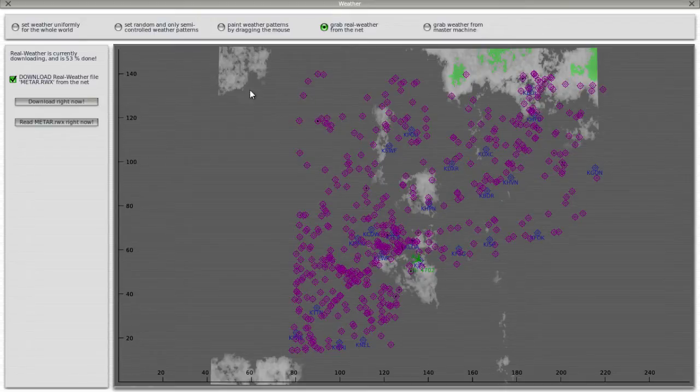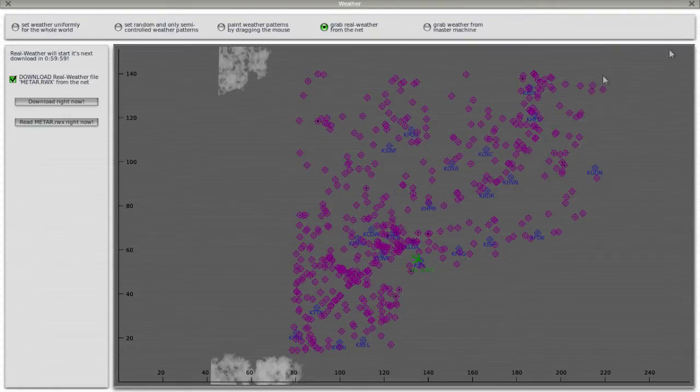But if you want, you don't have to use real weather. You can also grab real weather from a master machine. You can paint weather patterns. You can set just different random weather patterns if you want, or you can just set weather uniformly for the whole world. It's up to you what you want to do.